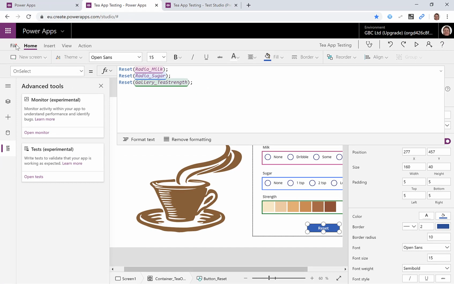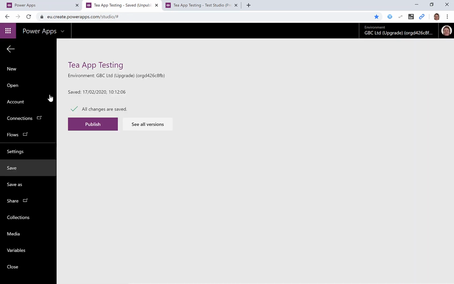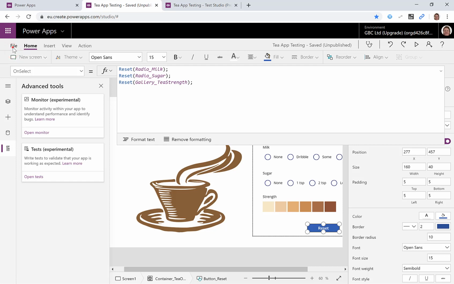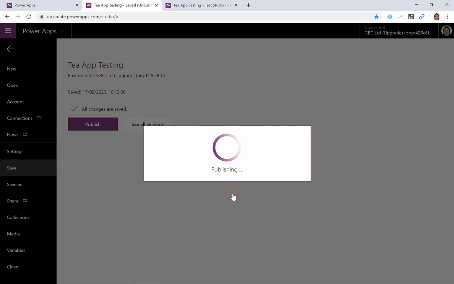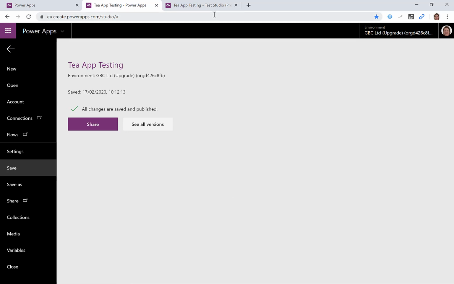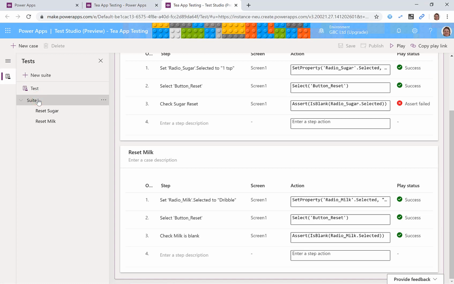I'm then going to go to File, Save. And actually, sorry, File, Publish. Publish this version. I'm then going to go into my test. I'm going to click on the suite at the top there. Okay. And I'm going to click play.